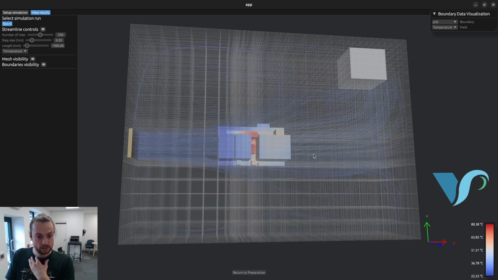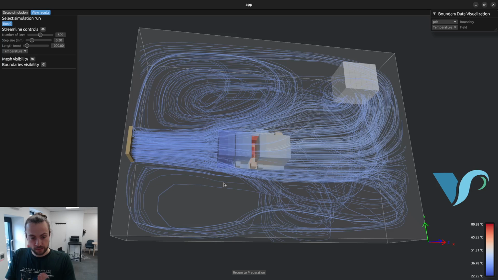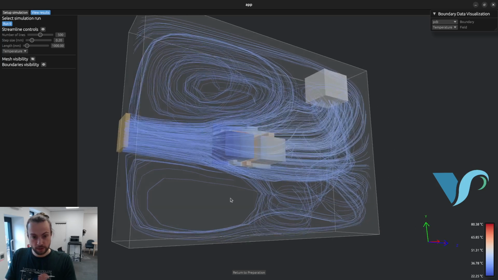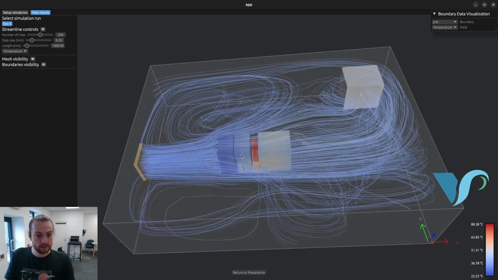Okay, so our simulation is done here. That's great. Now we can have a look at the flow field plotted through the streamlines. On the streamlines, we've added coloring of the field depending on the temperature of the fluid at the various points in the domain.